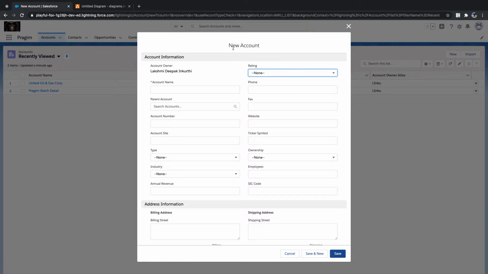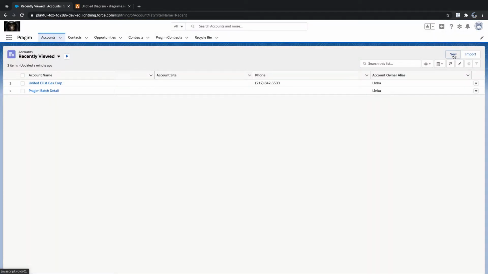I need to have two different types of accounts. I need to have a personal account and I need to create a business account. On click of this new button, I should get a prompt saying, hey, which account do you need? You need to create a personal account or a business account.